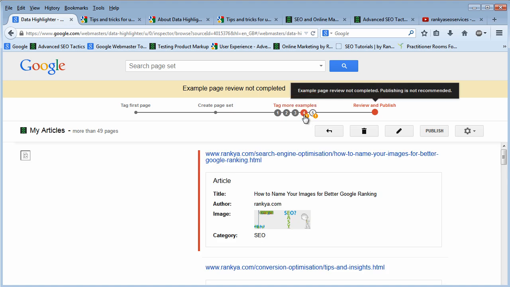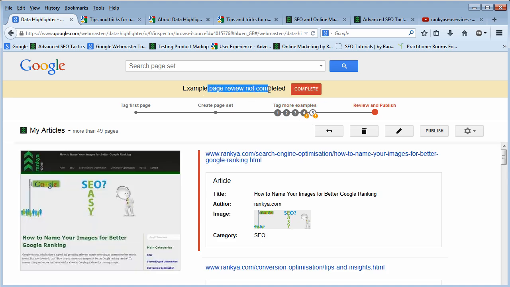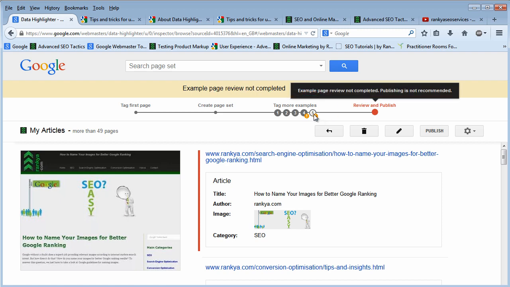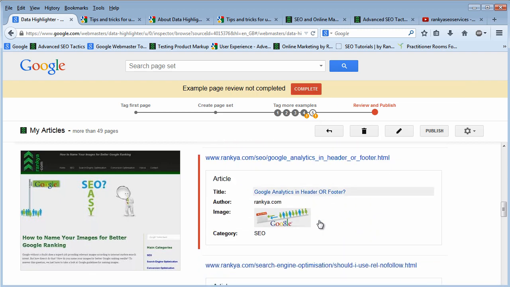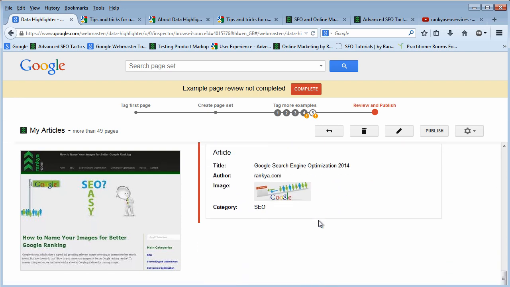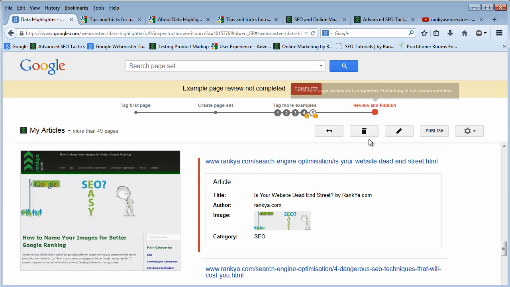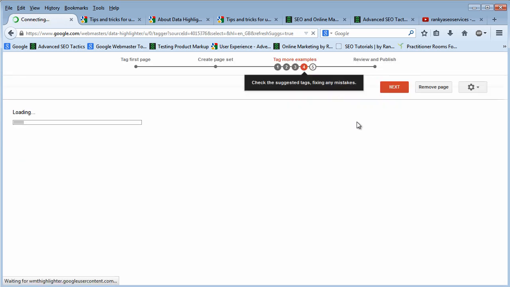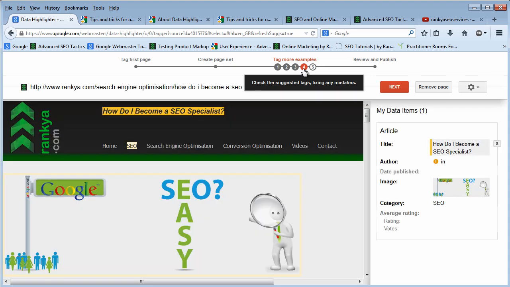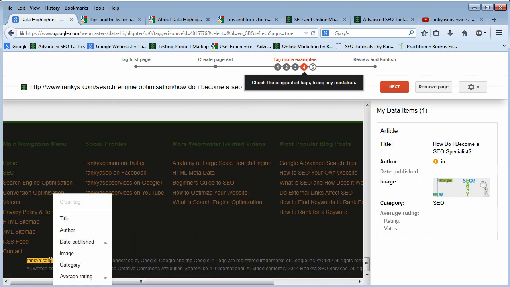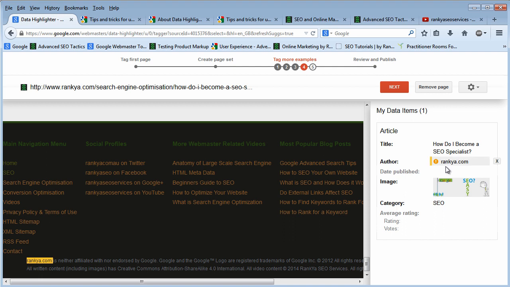Okay, it's saying the example page review is not completed. Well, it isn't completed because I didn't complete it. Now it's taking me back to page 4. Let's say that is the author, because it's having problems with that author detail here, right? It seems unusual, but that is the author. Because it has .com, whereby most authors use their name. That's why it's getting confused now, right?